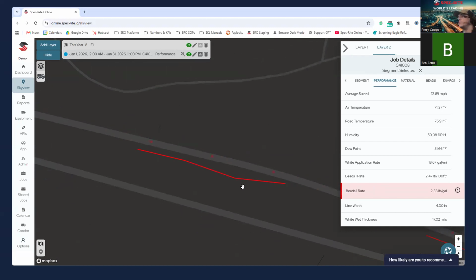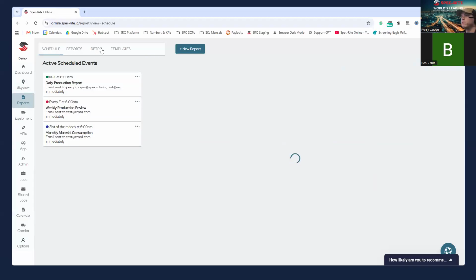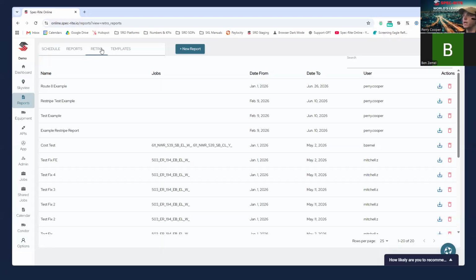So this is just one of the ways you can get some of these insights as the why behind some of the what's when you're looking at your data inside of Spec-Rite Online, and particularly using the map visuals inside of Skyview. The last thing to look at is going to be reports. So just like your application reports, we have retro-reflectivity reports available for you, and it mirrors the same exact functionality that you'll use to create an application report.